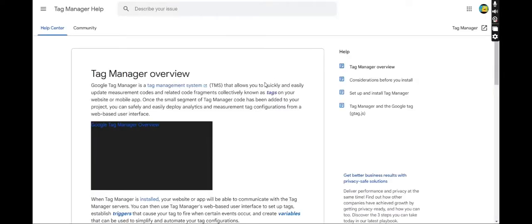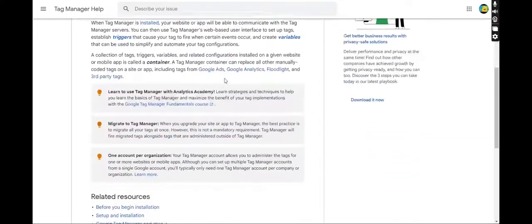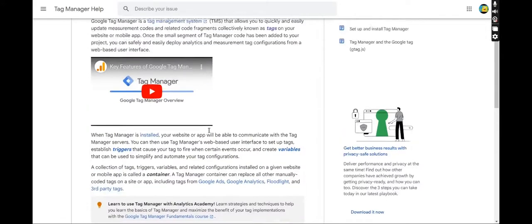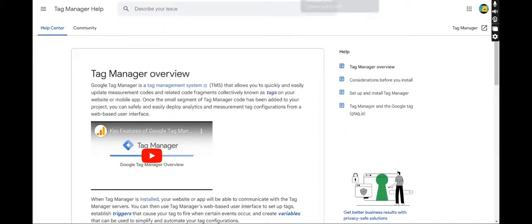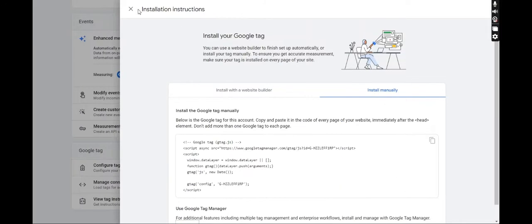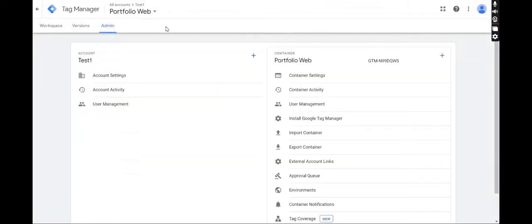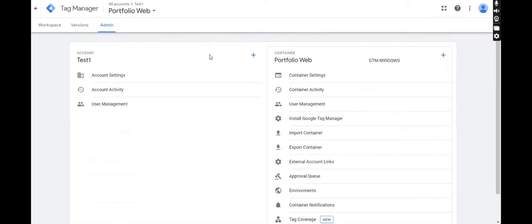Okay. You just click on learn more. It will take you to a support page where you can see how to implement it through Google Tag Manager. So our data stream is ready. Now we'll just go to Google Tag Manager.